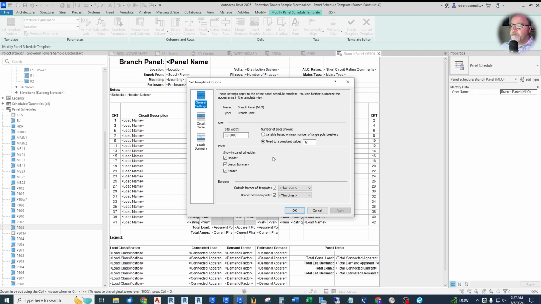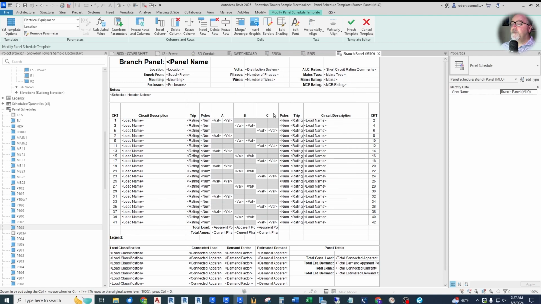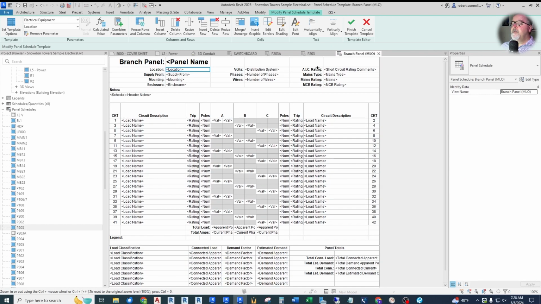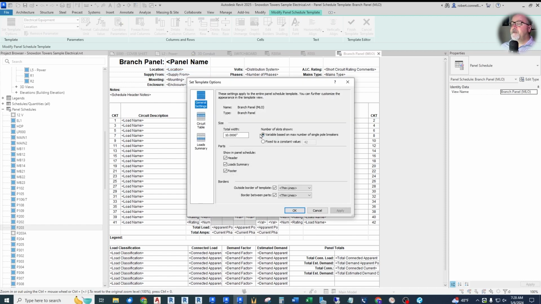That may work for you, and some people like a constant setting, but I prefer a variable number of slots based on the max number of single pole breakers shown. So, what does that mean? Now, back in your plan view, I can't get to it now because I'm in an edit, but you will see that one of the instance parameters of a panel is the maximum number of single pole circuits in it. So if you change it to a 12 circuit panel there, then it would also change the schedule to 12 circuit. That's the way I prefer it.